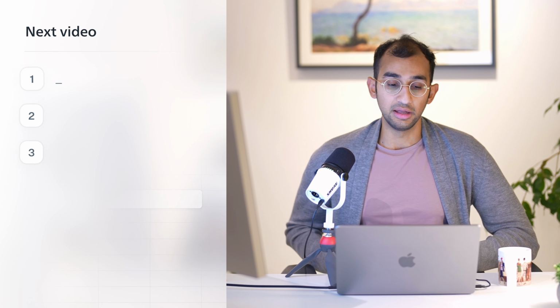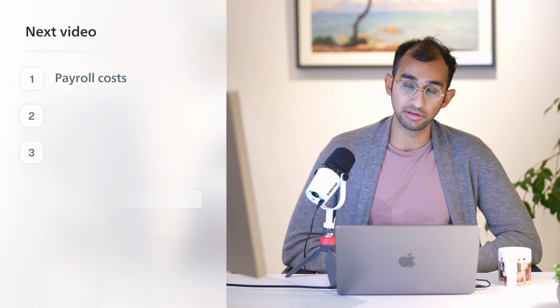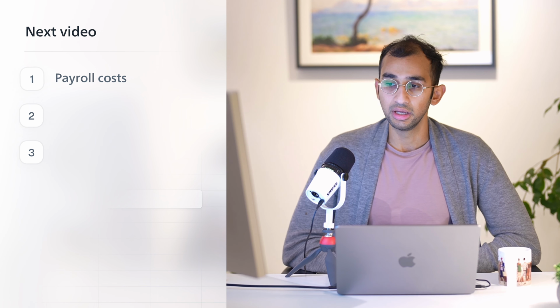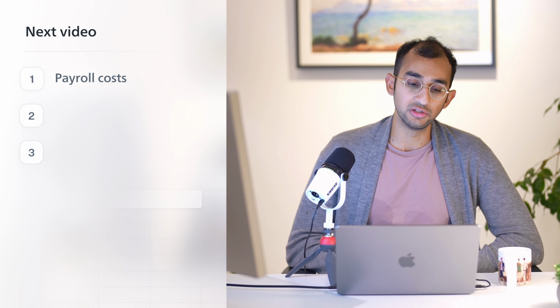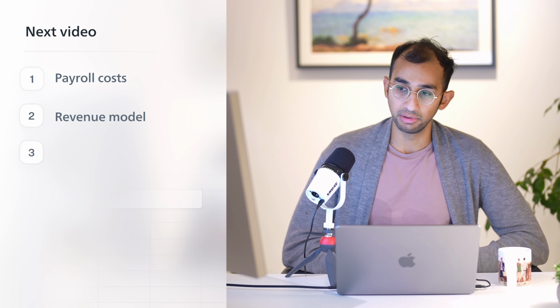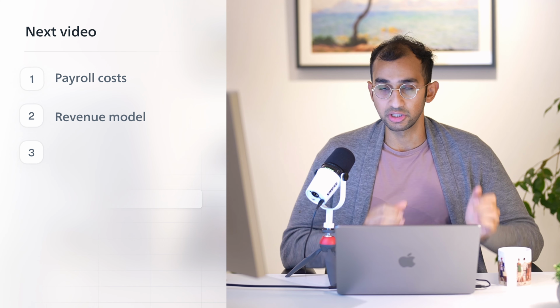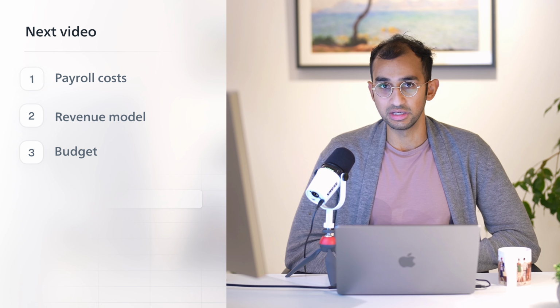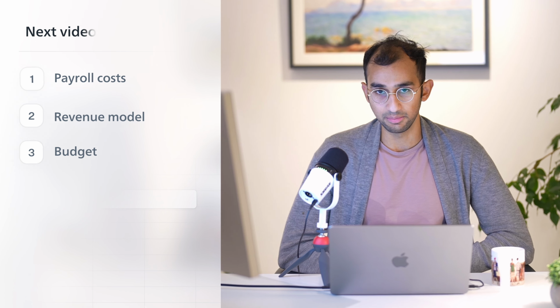Those will be the payroll costs, for which we'll be building out a separate headcount model that'll feed through. We'll also be setting up an individual revenue model to model our revenue in more detail, which will flow through into here. And finally, we'll set up a budget that we can track our expenses and our performance against on a monthly basis. Head on over to video 2 to get started.